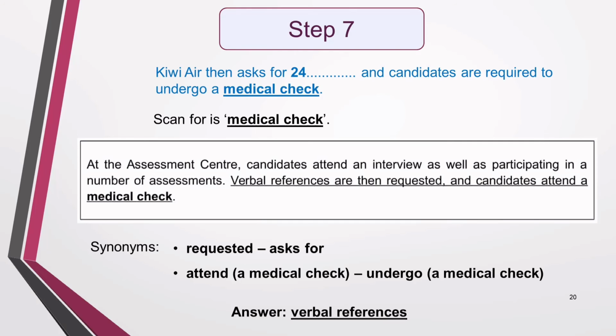I now know where the answer is and read the sentence in detail to check that the information matches the gap sentence. Although medical check has not been changed, there are a couple of synonyms present. Request has been used instead of asked for, and attend a medical check means the same as undergo a medical check. I'm happy that I have a match of information and look to see what is asked for or requested. It's verbal references, so this is the answer.